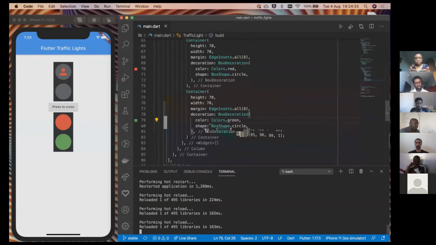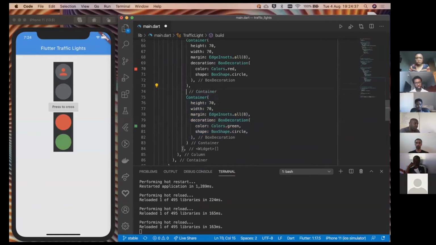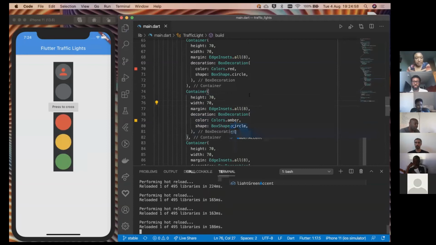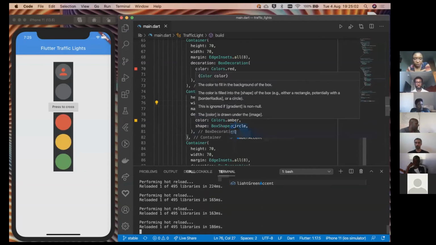And because I just want to put the amber for now, just as a placeholder, I'm just going to copy one of the circles, put that in between, and then change the color to amber. And I love the fact that the colors are named as well. If you want a quick color, it's a nice starting point. Cool. So we got our traffic light.